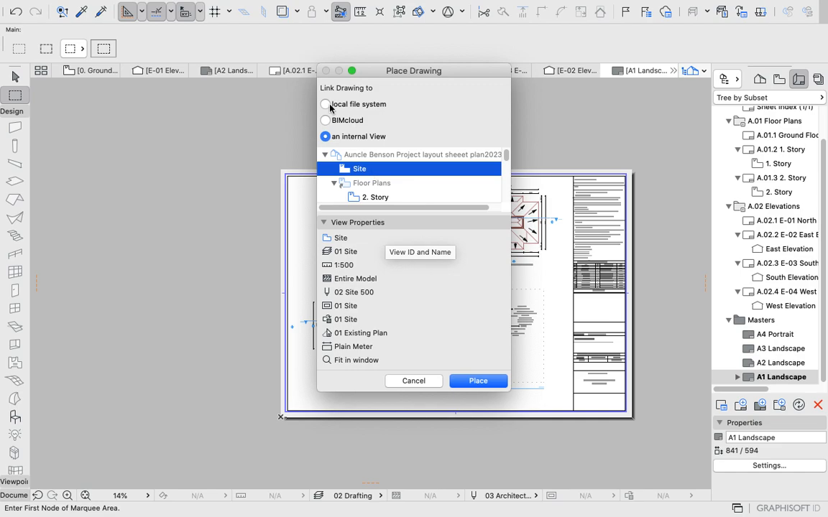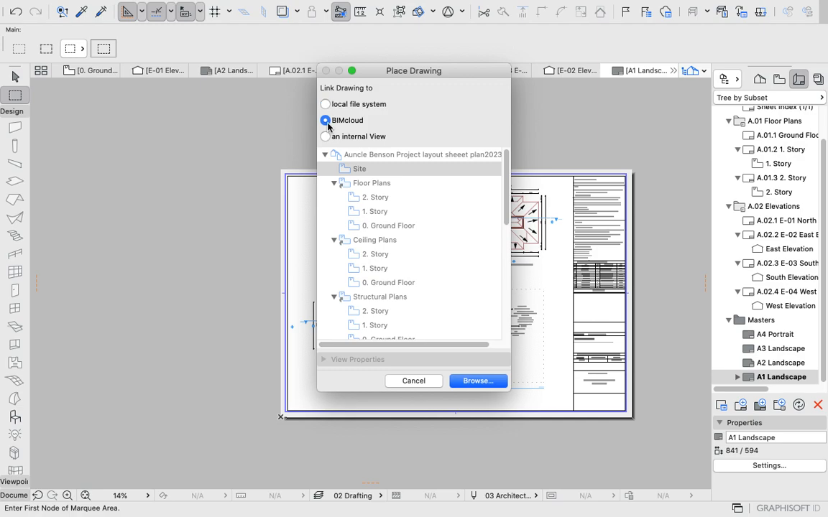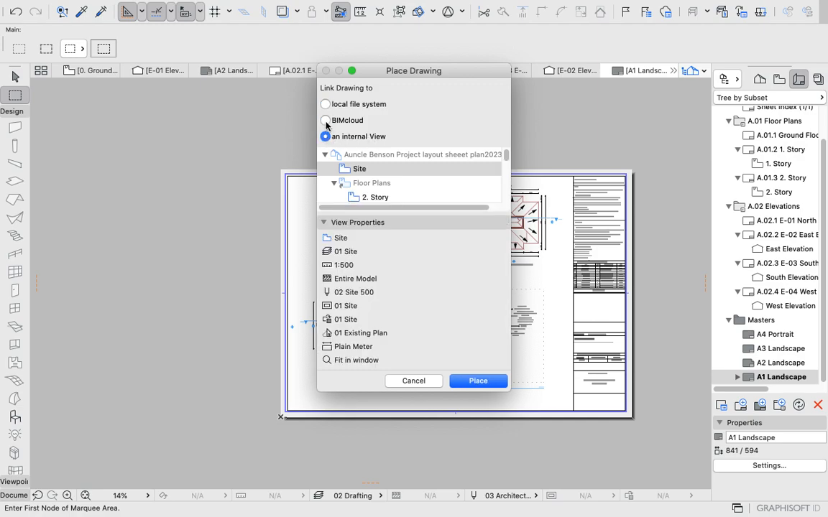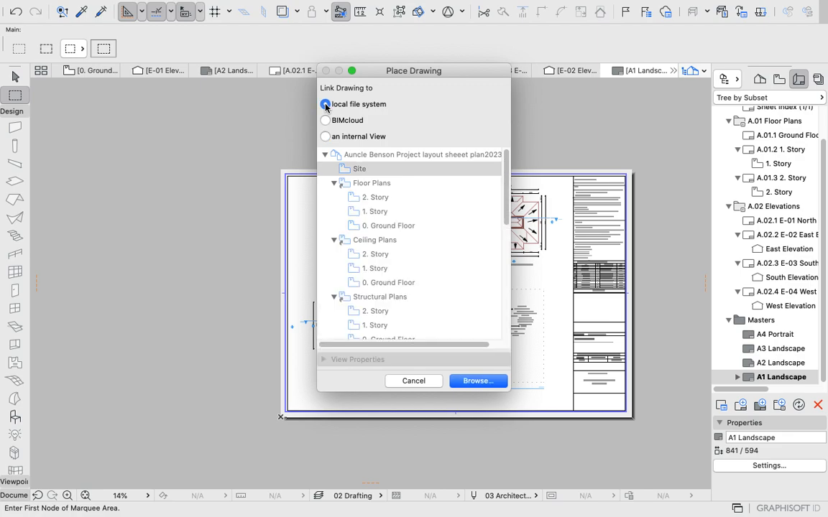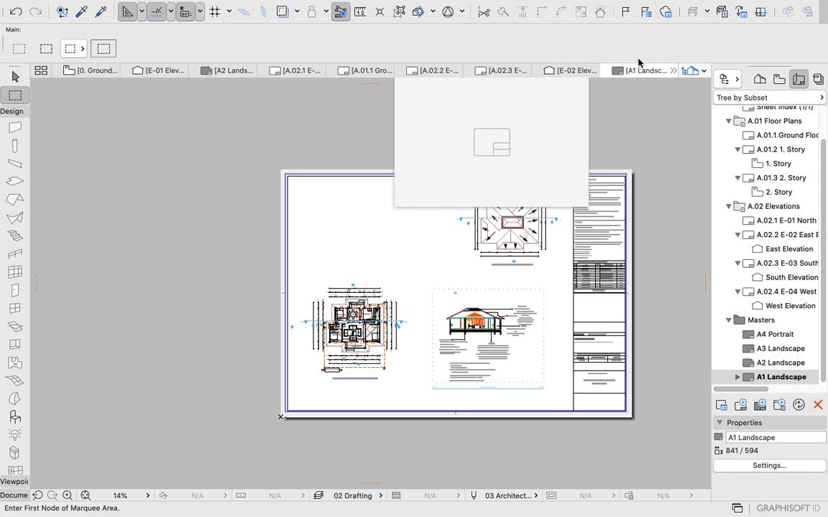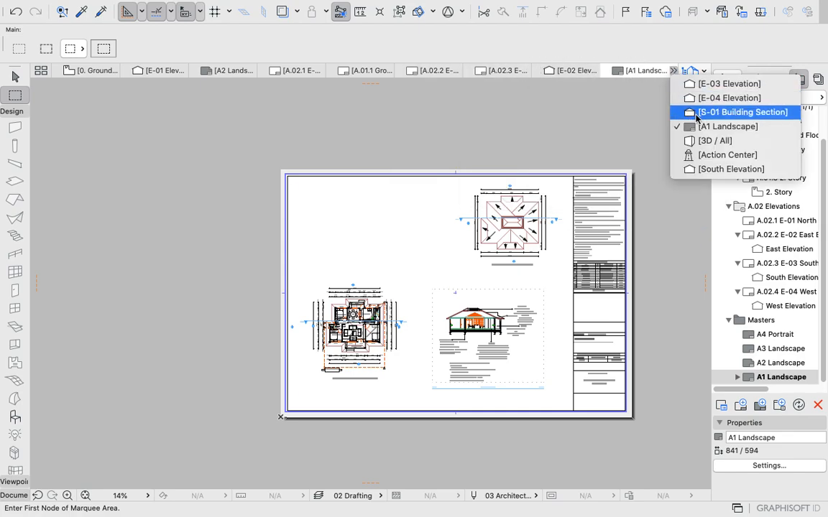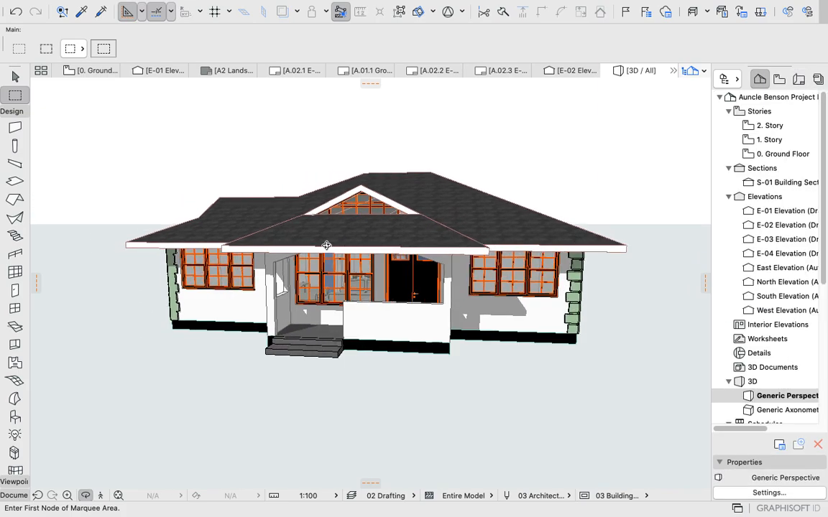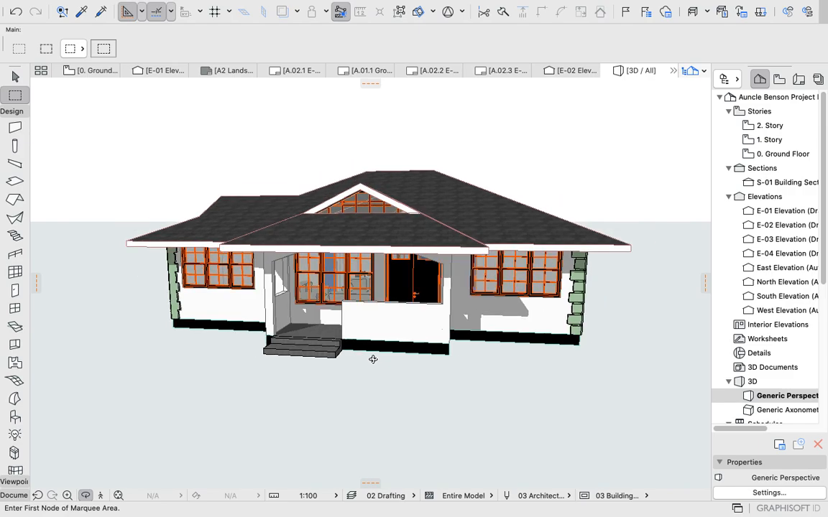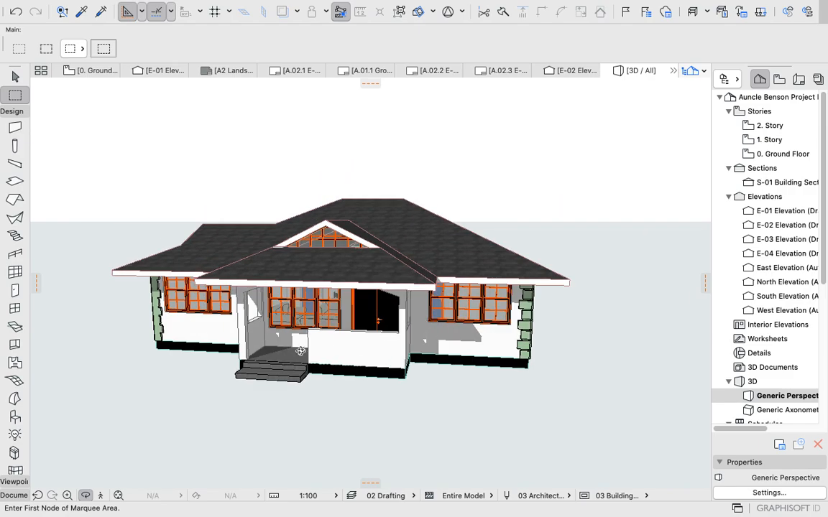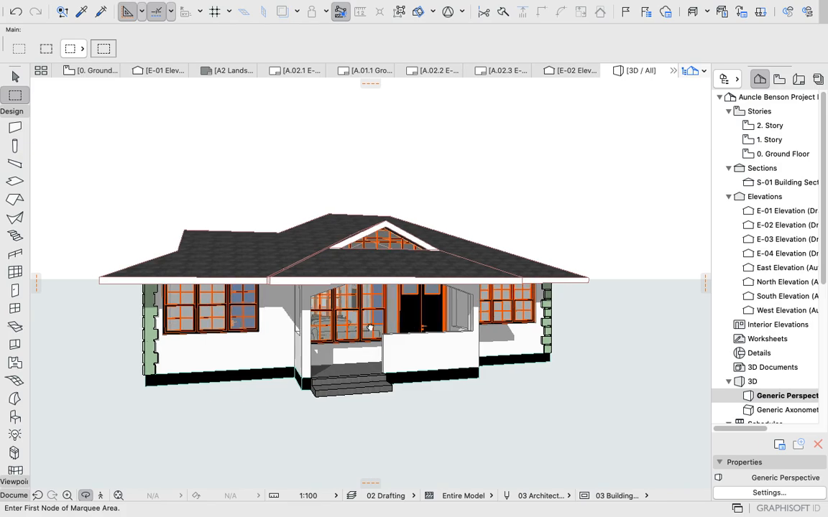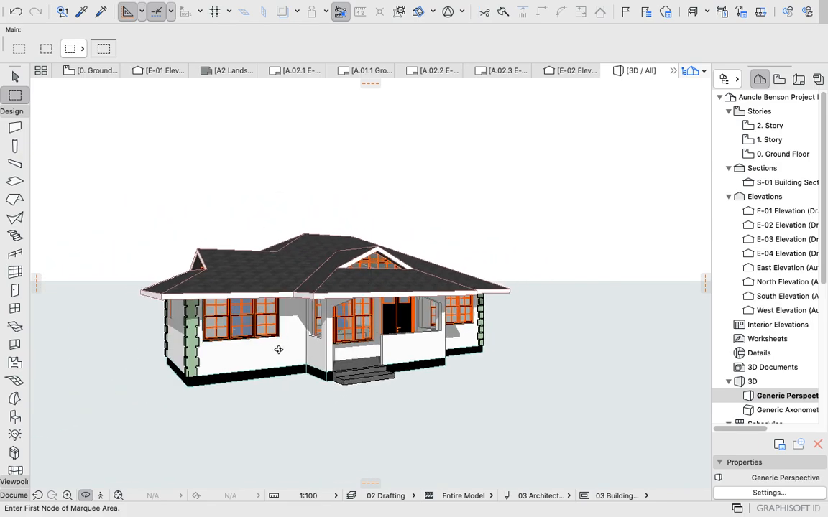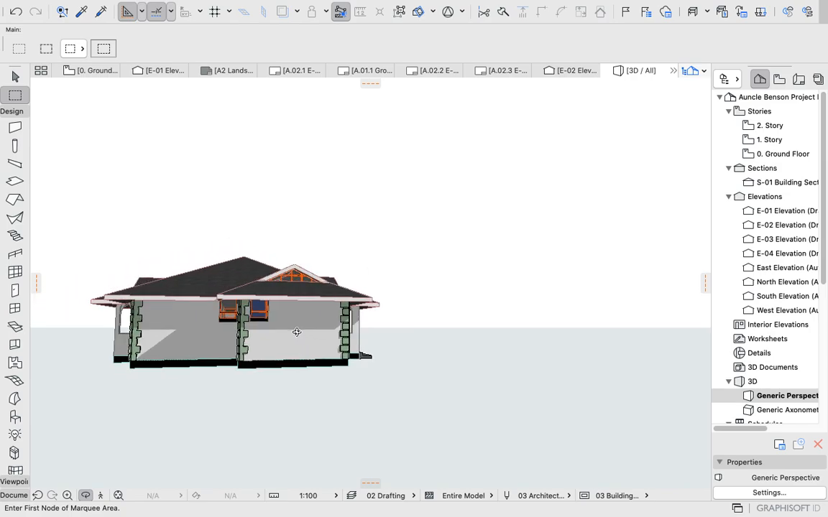You are going to get these three things here, link drawing to. You have local file system, you have BIMcloud, and an internal view. So if you want to draft a drawing that you have in 3D, I have my 3D here. Let me show you. This is my 3D. This is how my plan looks like. Some people also consider putting in their plans at least a photo rendering of whatever is contained in the layout sheet.